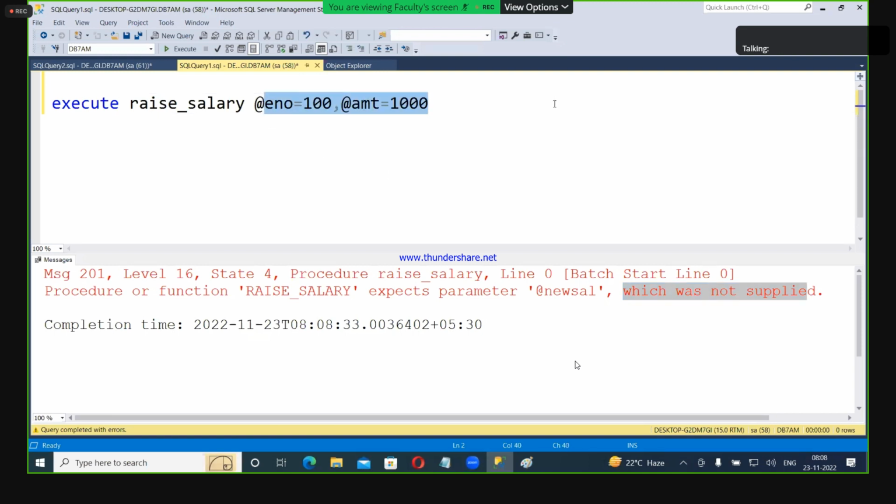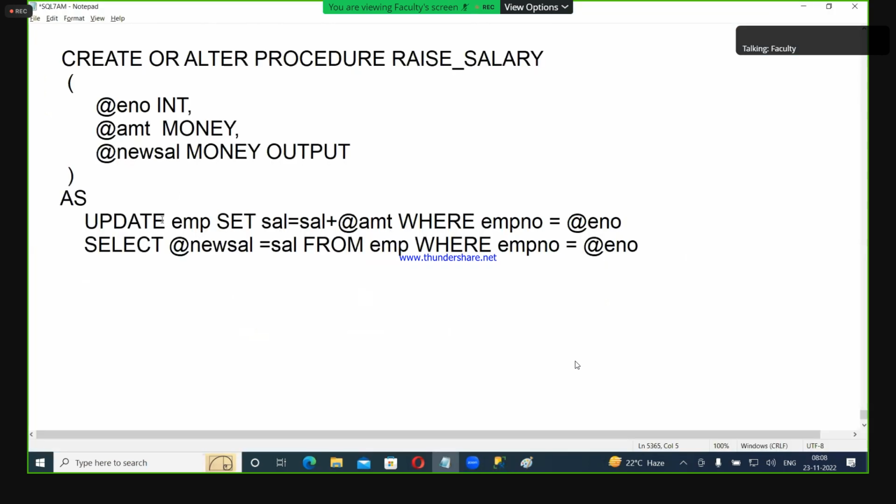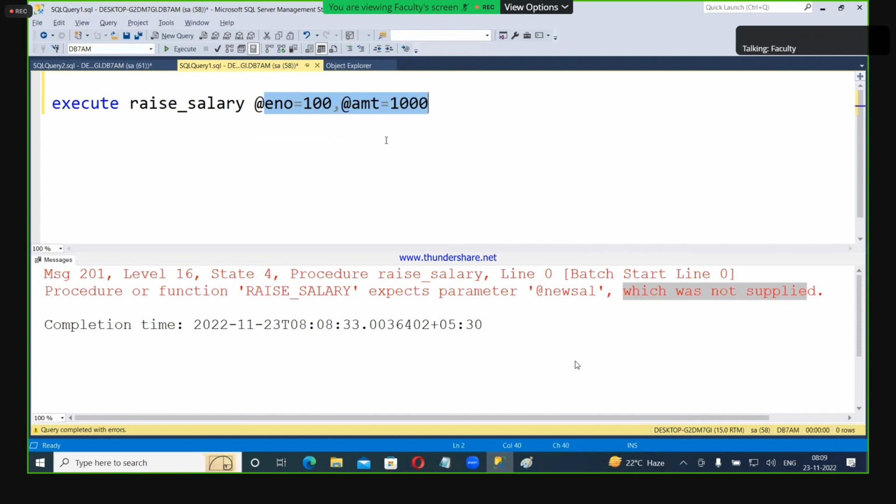Then it is giving an error. What is the third one? The third one is the output parameter. The output parameter sends the value, and here you have to receive the value. To receive the value, what do you need? A variable. Take a variable and use that variable as a parameter. Understood or not?